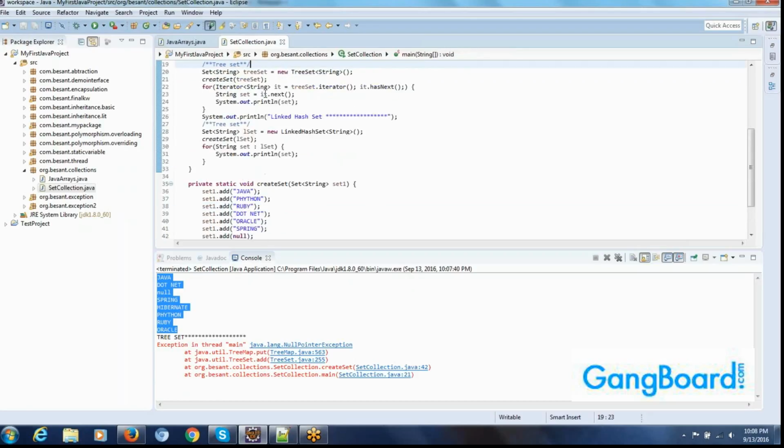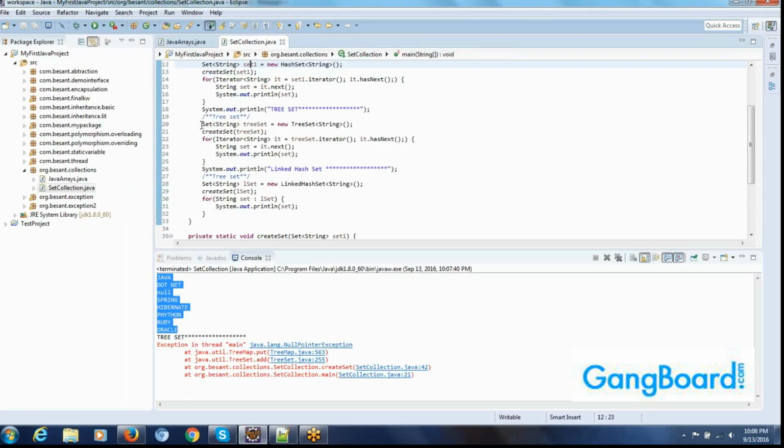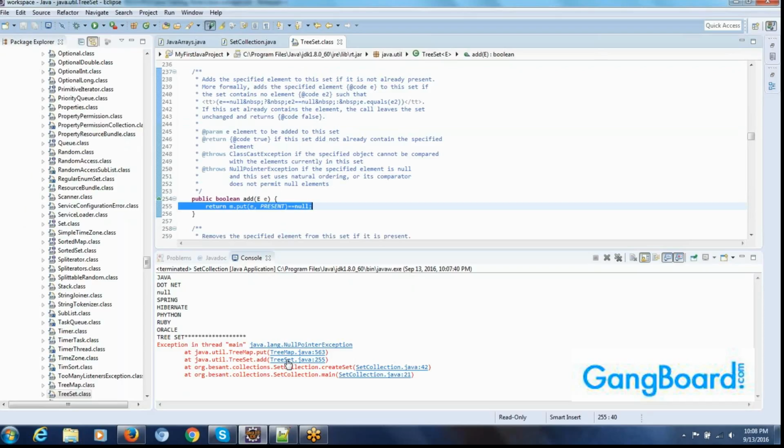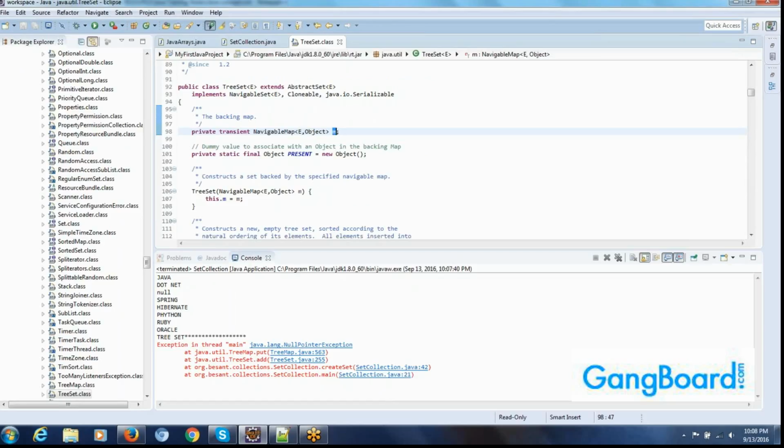So why is it saying tree map instead of tree set? Internally, tree set's add calls the map itself. It's creating a map as a backend. In the hash set class, they have created a map for the hash.